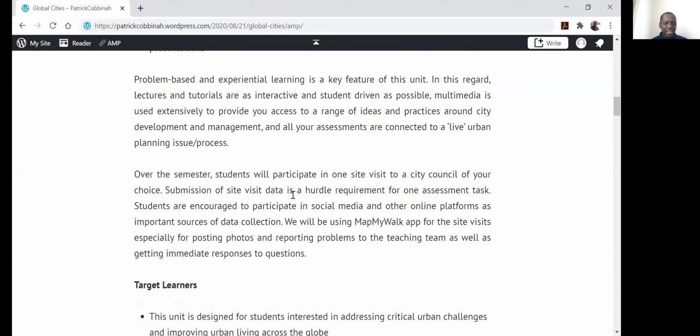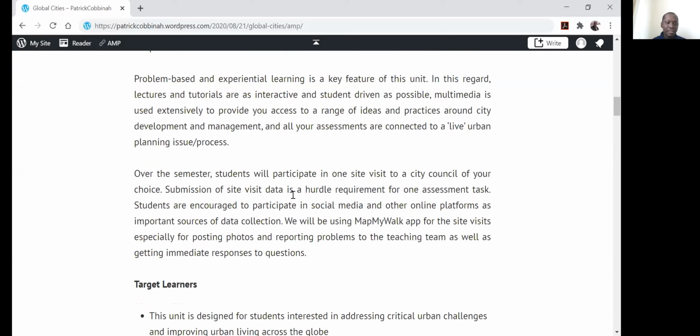And as part of that, there will be a field visit or field work undertaken by students. And this field work is supposed to be undertaken at any city council of the student's choice. So we'll get to the assessment task and I'll explain more about how this field work will be done.